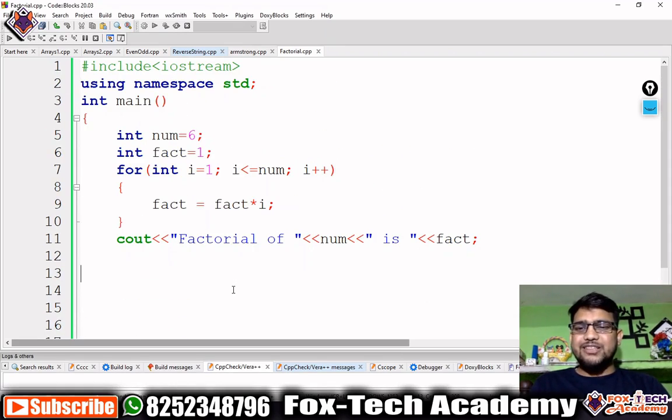You can write this program in a different way also. For solving this problem you can use the recursion method as well.